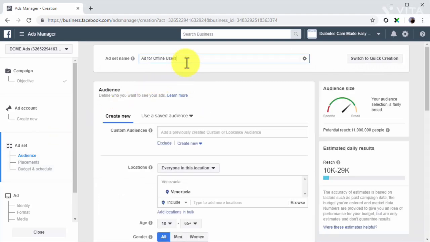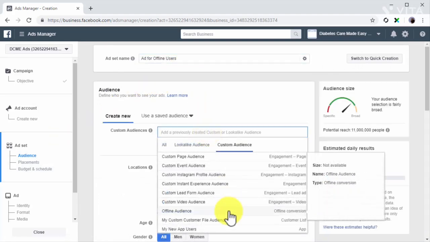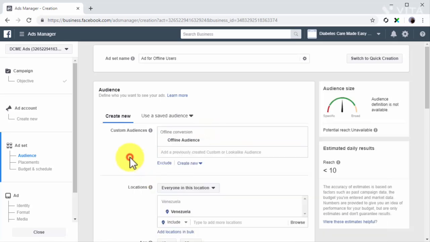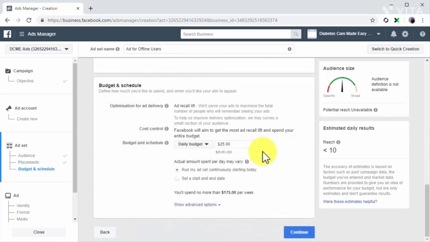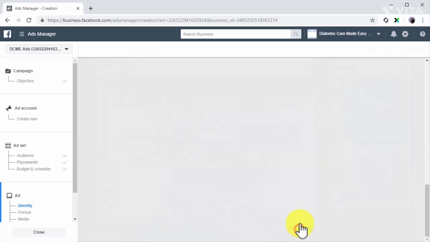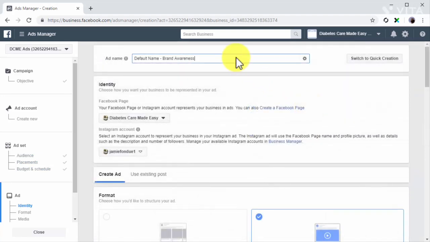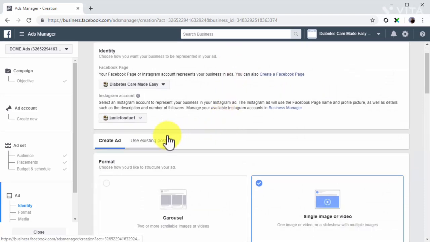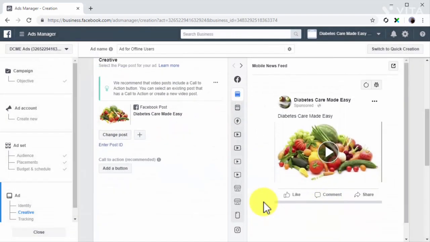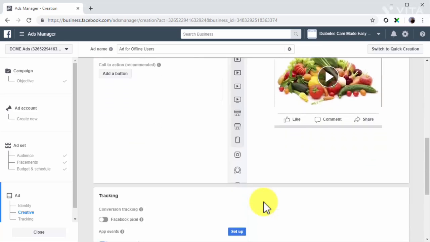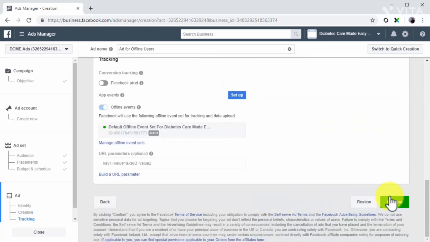First, enter the name of your new ad set. Now click on the Custom Audience field and select your custom offline activity audience. Now scroll down to select placements and set up your budget. Click on Continue and name your ad creative on the following page. Again, we'll use existing post to promote a free content piece published by our brand. Review your ad creative before launching your campaign and then click on Confirm.